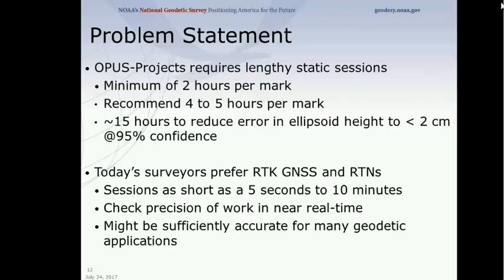Another beauty is that you can check your solutions in real time. You can take repetitive shots on marks, inverse those in near real time, and see how well your work is going instead of having to wait to post-process. So it's clear that RTNs and RTK surveys might be sufficiently accurate for a number of geodetic applications. And so the research question that we're trying to answer and study here is, what is the accuracy of RTK and RTNs, and how can we make use of it in geodetic surveys in conjunction with OPUS? Okay, next.